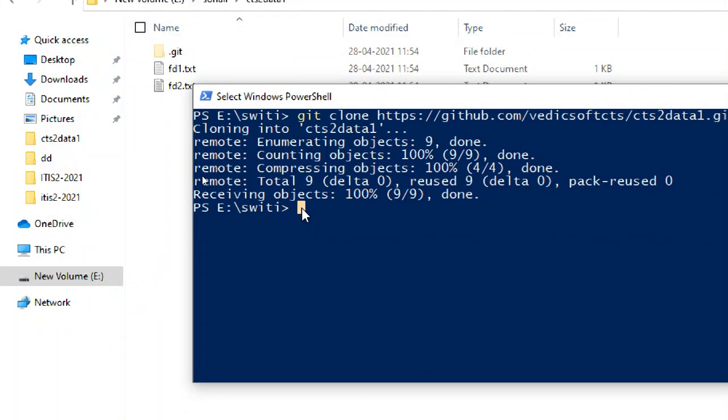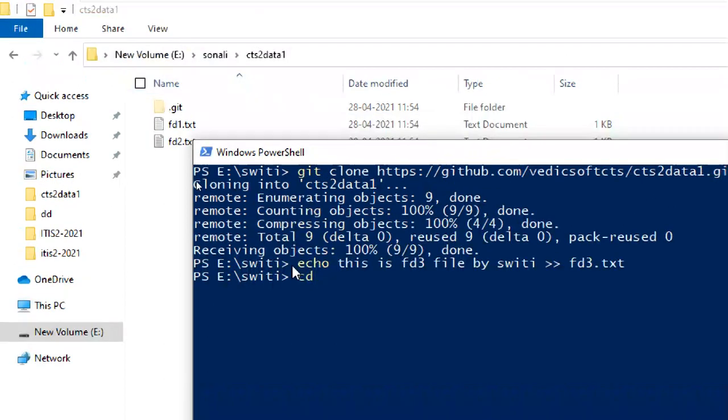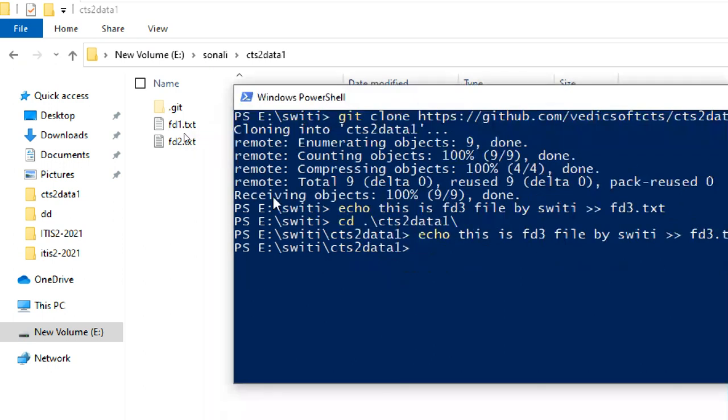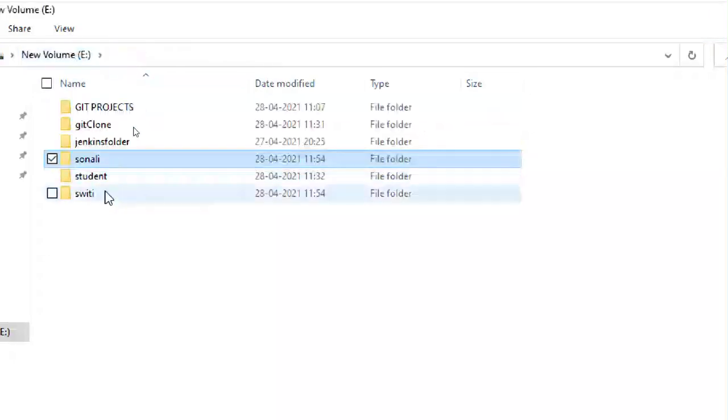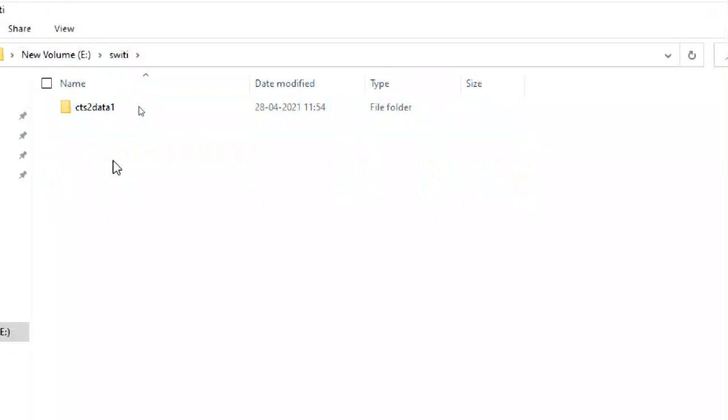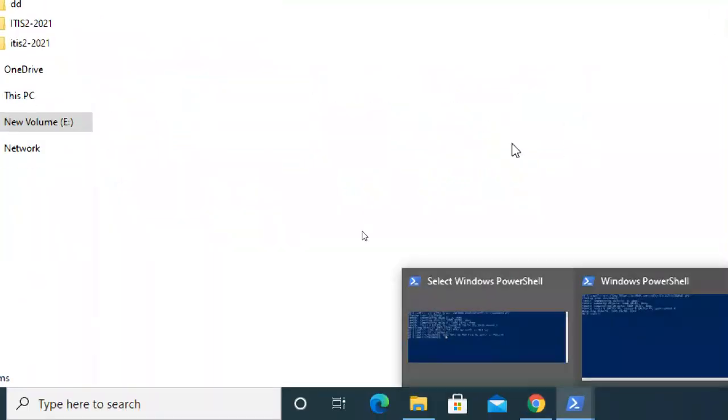Okay, so I'm creating a new file, echo, this is fd3 file by, fd3.txt. So that is wrong. What to do? First of all you have to cd inside this directory, the cts2 directory, then run this one. Okay, what happened? Okay, I created fd3.